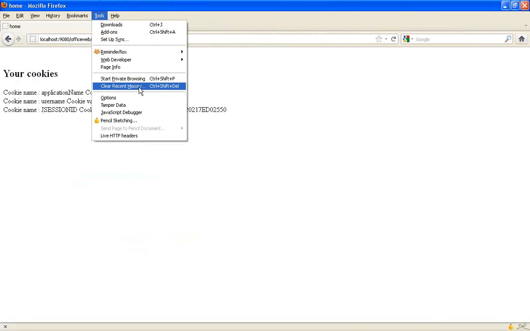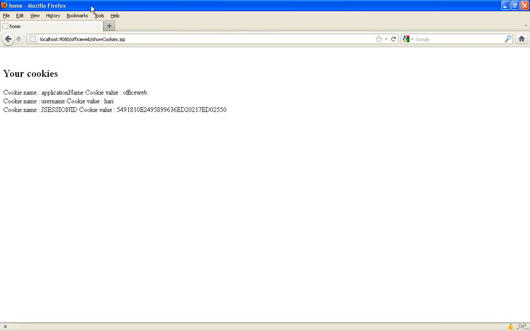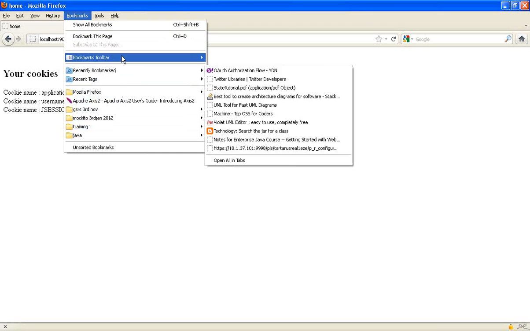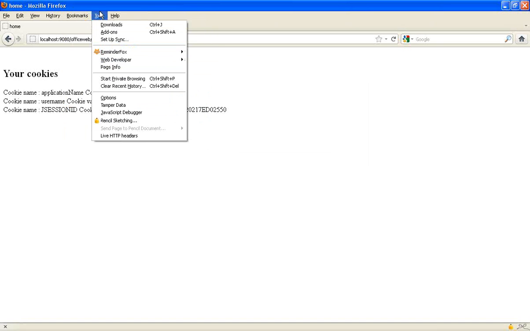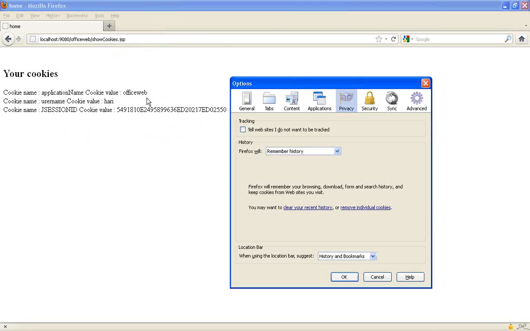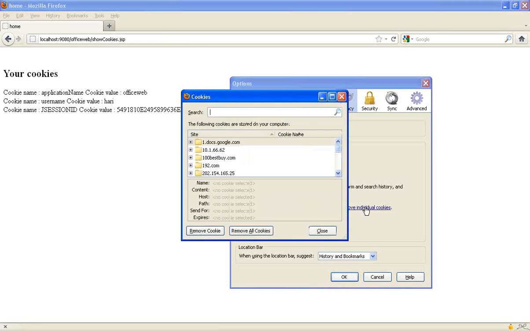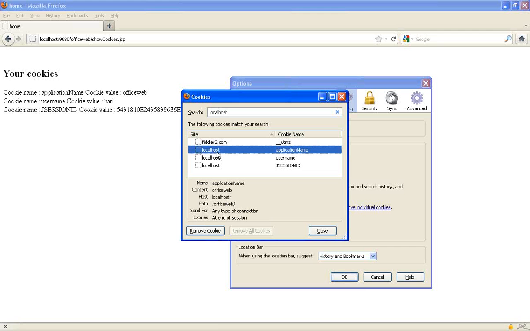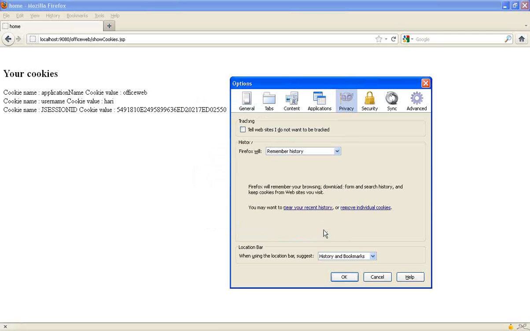And what I can do is clear recent history, not this, but you can explicitly, remember this, in the tools, options, and I can pretty much clear the cookies. Some sites keep setting a lot of cookies in your computer as you keep browsing. See here, now I can remove this cookie. For localhost, I am removing the cookies explicitly from the browser options.